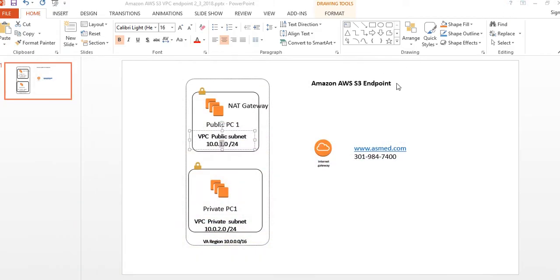Today I'm going to talk about Amazon S3, Amazon AWS S3 Endpoint. So let me show you what we have in this picture so you understand much better, okay?